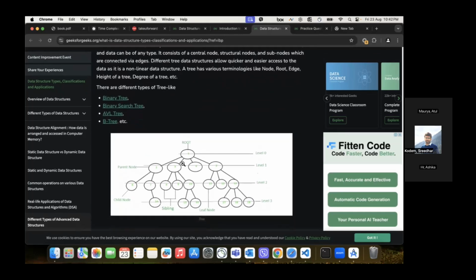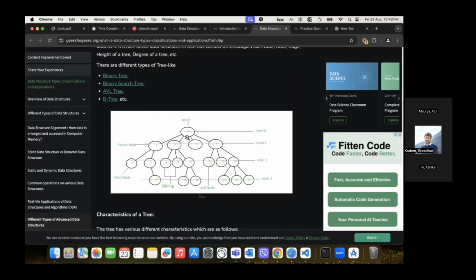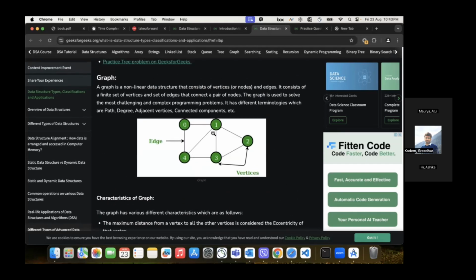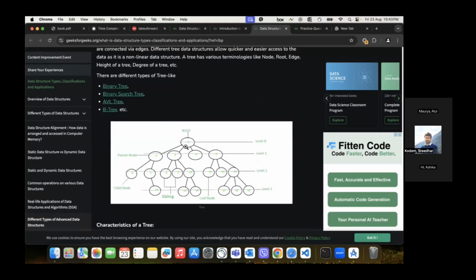So a tree will have a node, edge, and root from where it is started. And the difference between tree and graph is that no node will be connected to itself, and there will not be any circle-like structure in a tree. In a graph, it can have a circle-like structure, but in a tree, we cannot have any circle-like structure.